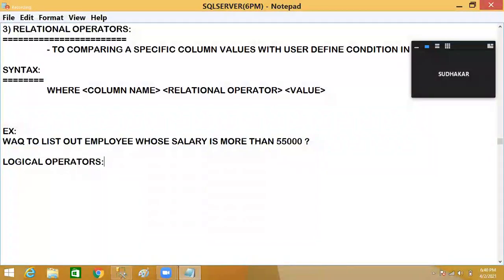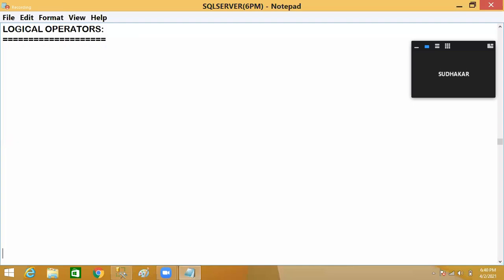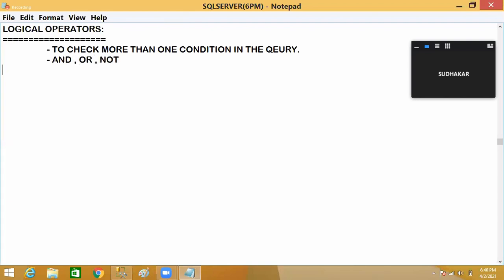The next one is logical operators. Why should we use logical operators? To check more than one condition in the query. Before the syntax, what are the operators? AND operator, OR operator, and NOT. First we will discuss the AND operator.